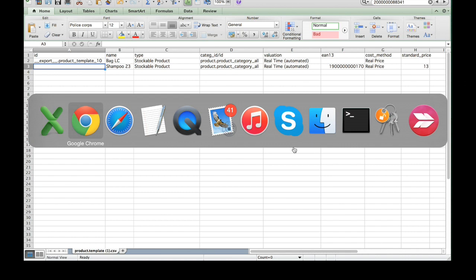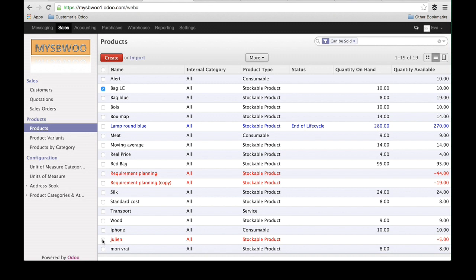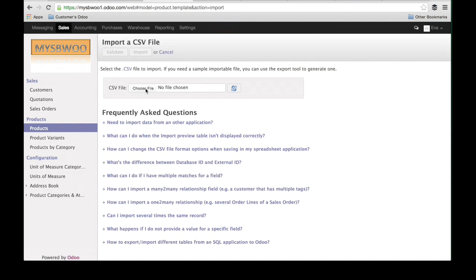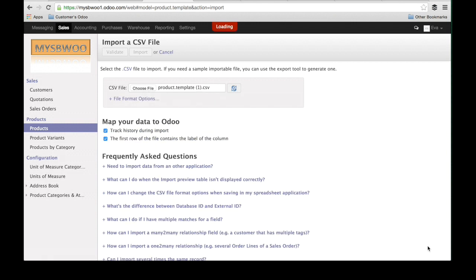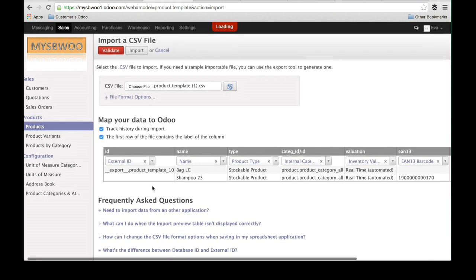Now let us go back to Odoo. I can close this, and now I want to import. If I want to import, I just go into the list view and I click on import. I can choose the file. Now the system is reading my file, and here he has seen that there is an external ID. He uses the first row as the label. So here I have my product shampoo.